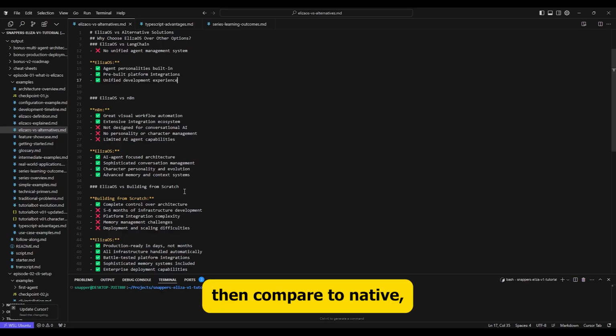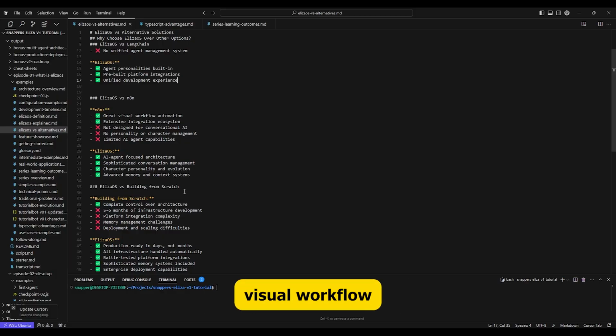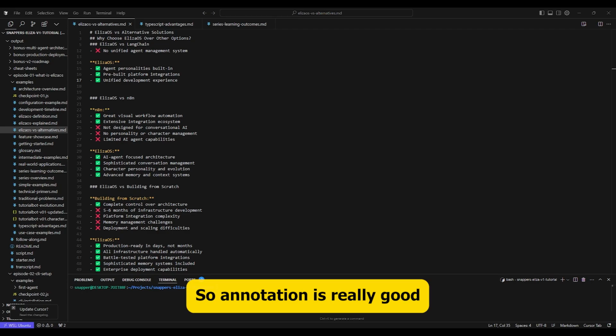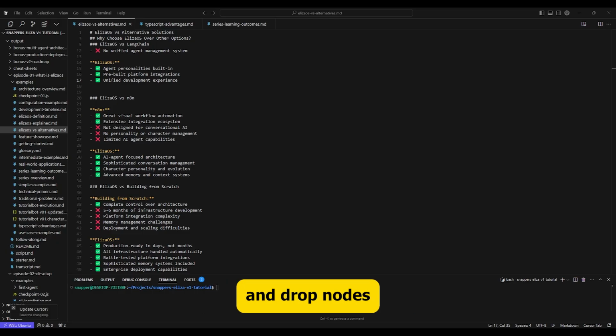We can then compare to N8N, which is another very popular platform. This is like a visual workflow automation tool. So N8N is really good for building out workflows. So if you want to automate a process, it's really good to use N8N. You can drag and drop nodes and build out that process within N8N. So if you want to connect APIs and automate workflows that rely on APIs, it's really good for that.